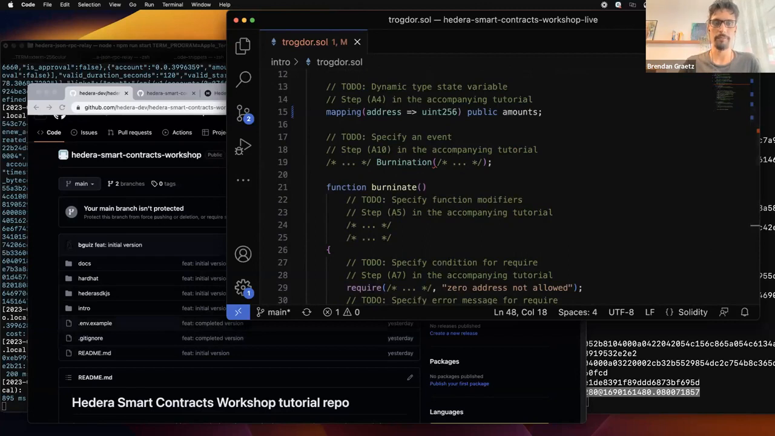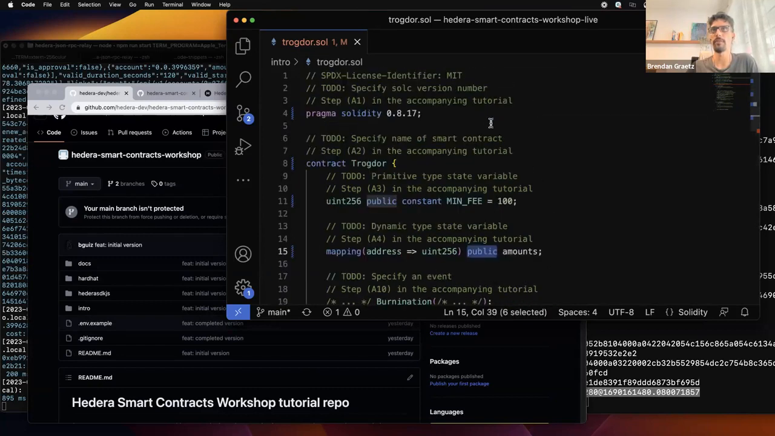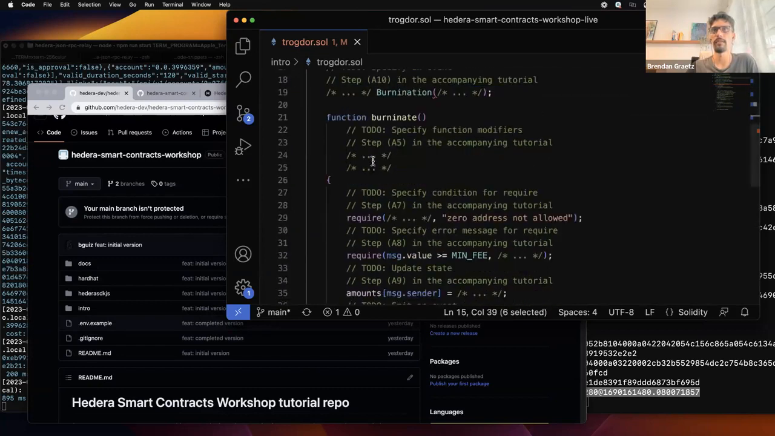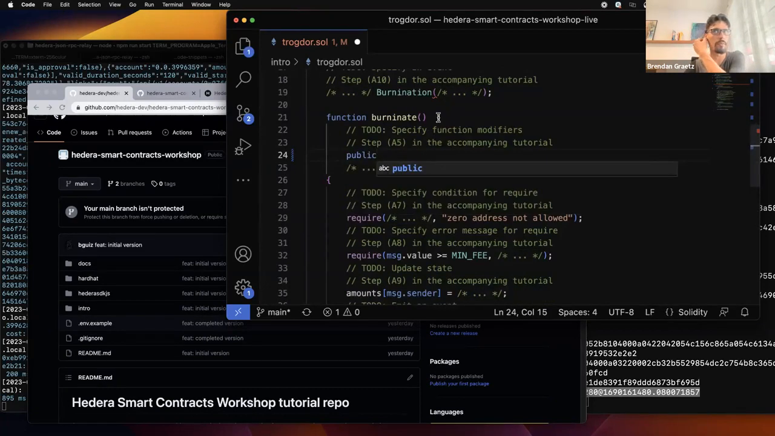The first thing that I'd like to cover is function modifiers. We saw public earlier on, and that means something that is visible or accessible from the outside. That applies to state variables as well, and functions can also be public. In fact, many of them are. So let's specify public for this one. We want this burn function to be public.